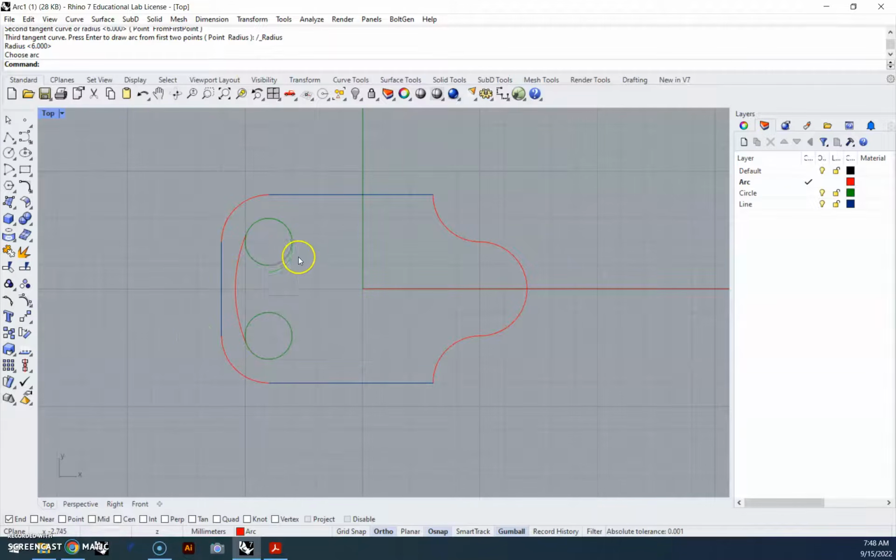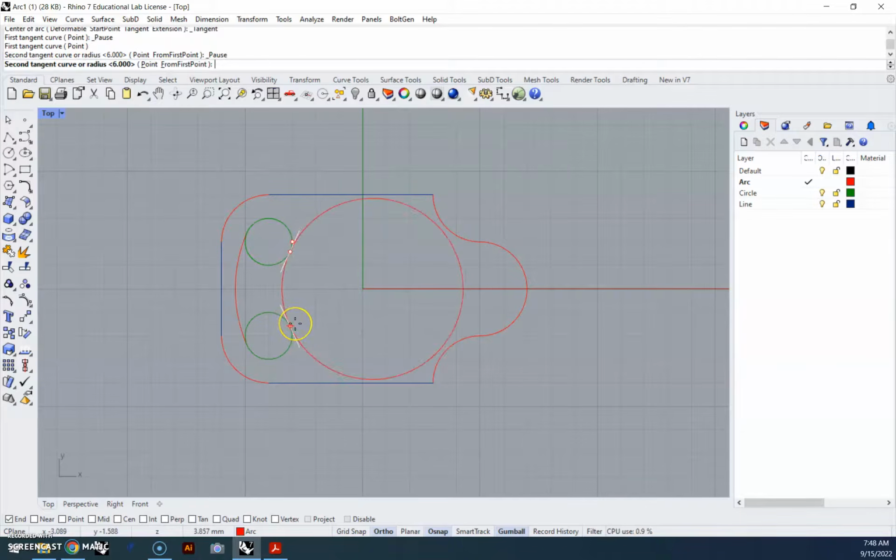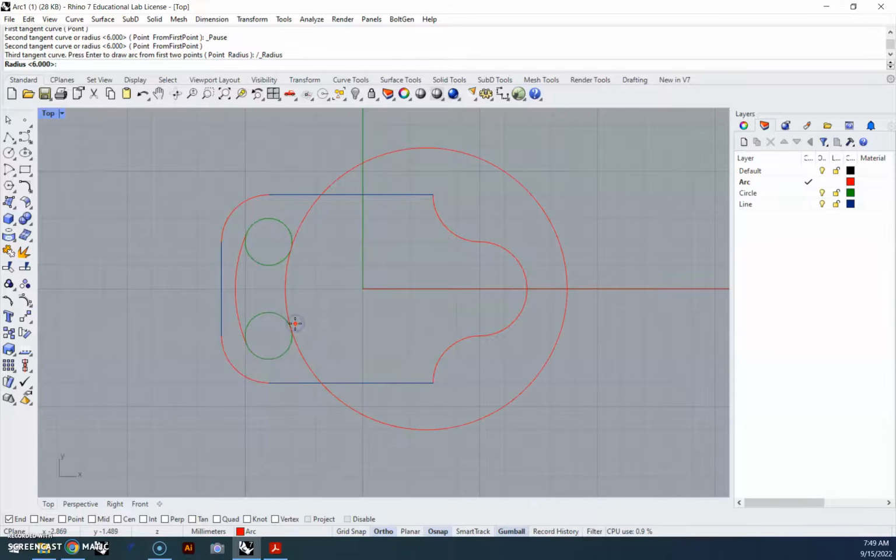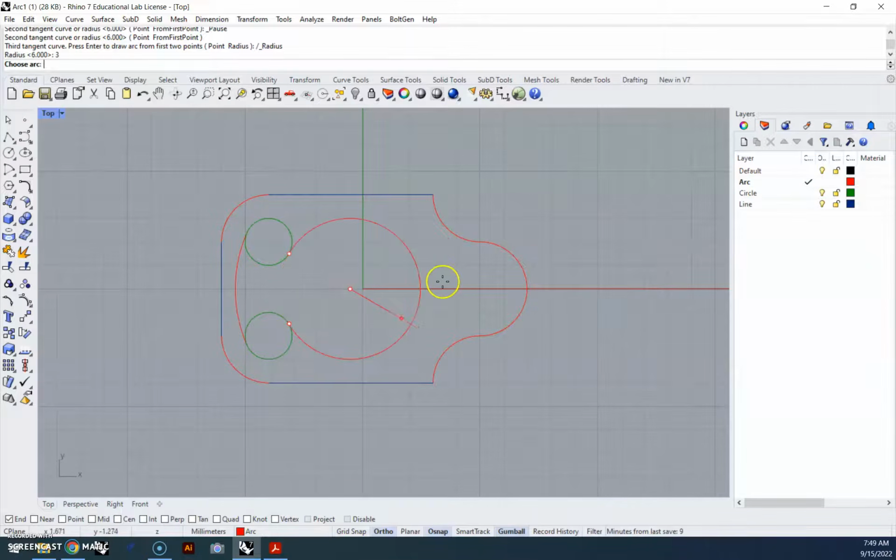Now we're going to use the same command for this, only our radius this time is going to be 3. So I'll hit enter to do the same command again. First tangent curve right there. Second tangent curve right there. I'm going to type 3, enter. You can see it makes it much smaller, and we have to pick the direction that we want to go, just like that.